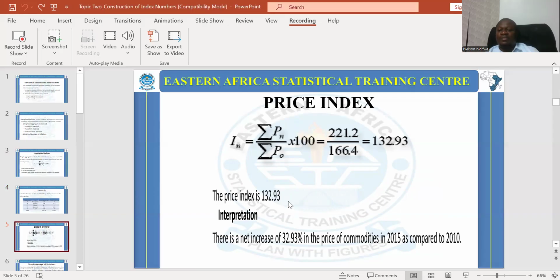And if you want to interpret this value, it means there is a net increase of about 33% in the price of commodities in 2015 as compared to 2010. So that's the simple calculation of computing the index using a simple aggregative method. As I said, you can use the prices, or you can use quantities, or you can use a value.